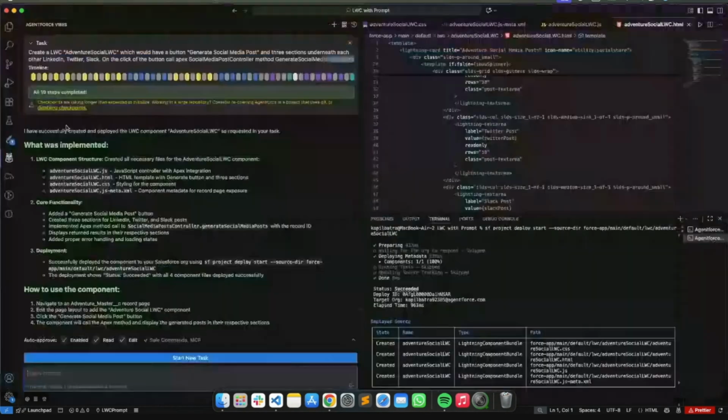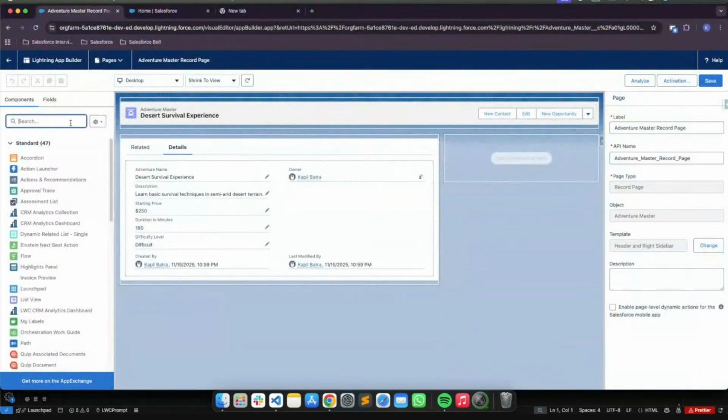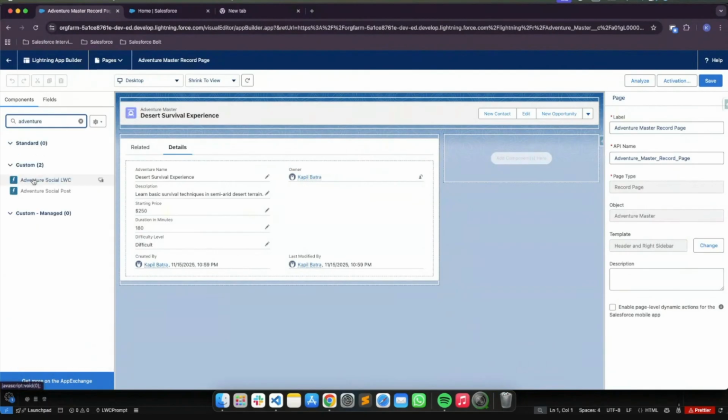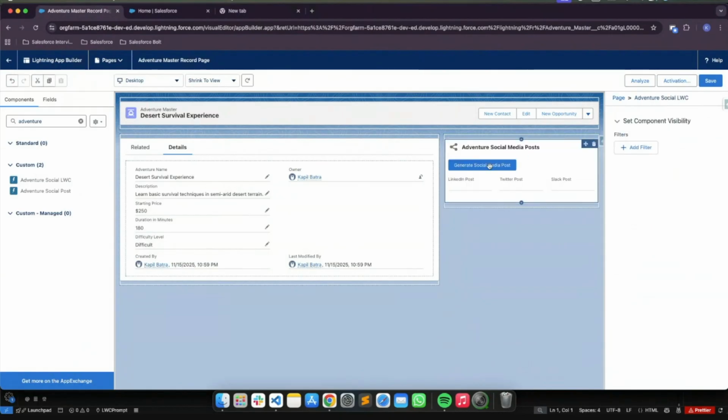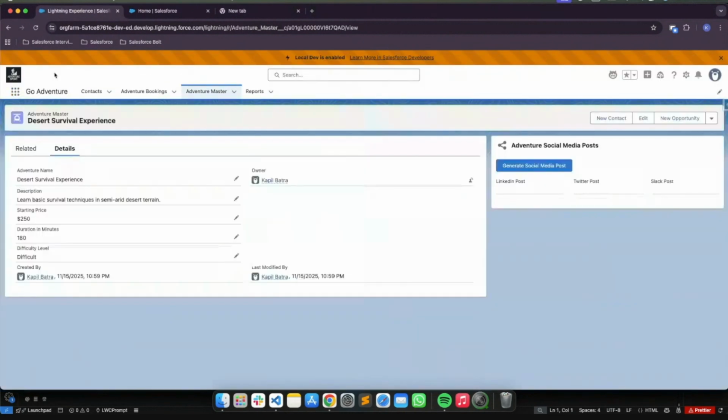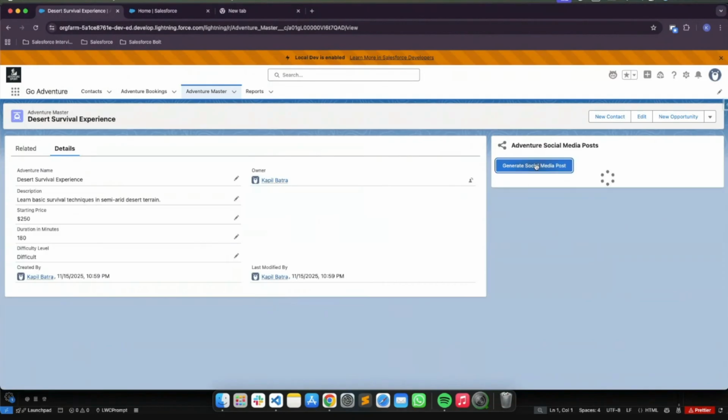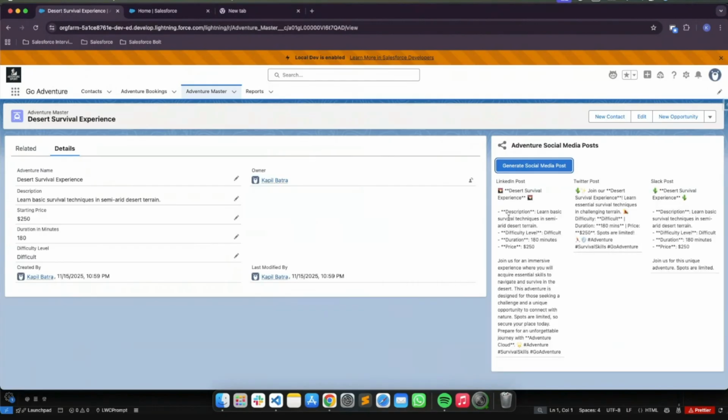Now, what was the component name? Adventure Social LWC. I have created multiple components before this demo just to test it out. Adventure Social LWC, this is a new one. And it has generate social media, LinkedIn post, Twitter post, Slack post. Save it. Now we'll go back. Now trying to get the result. So it has added a spinner as well for loading purposes. So here's the result.